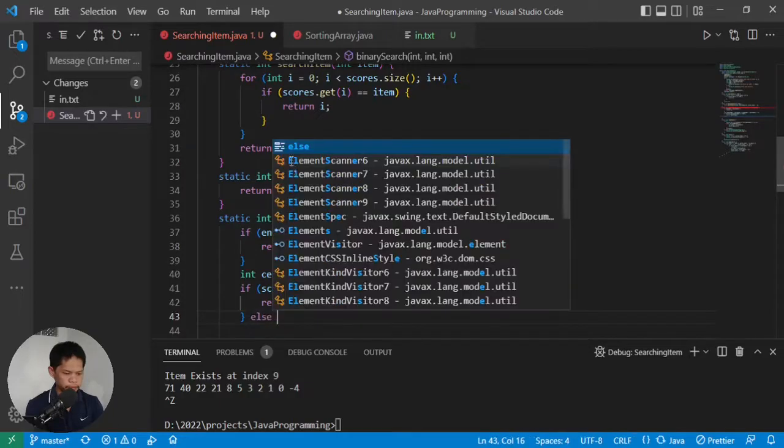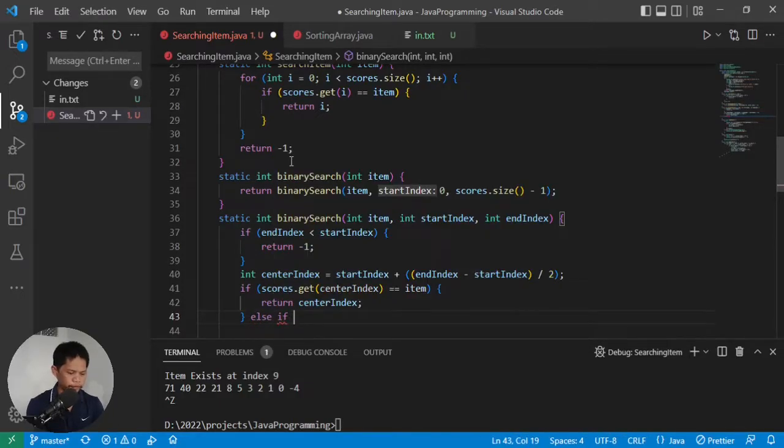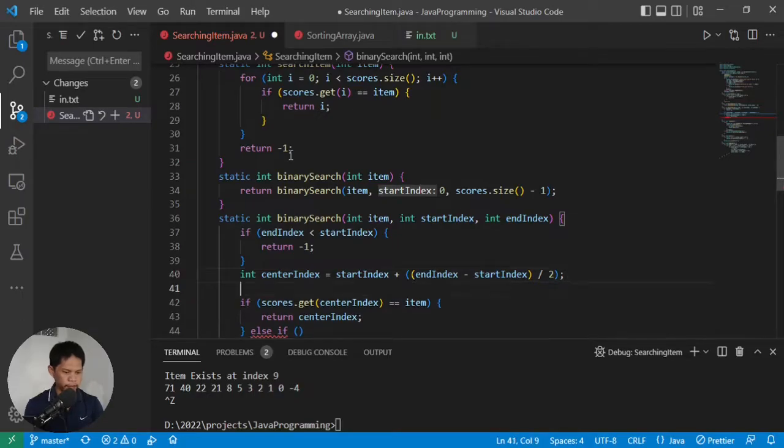Else, if, so yan, check na naman natin. So para hindi tayo tawag dun sa method na get is i-declare natin dito int center value. So gamitin natin dito yung center value.